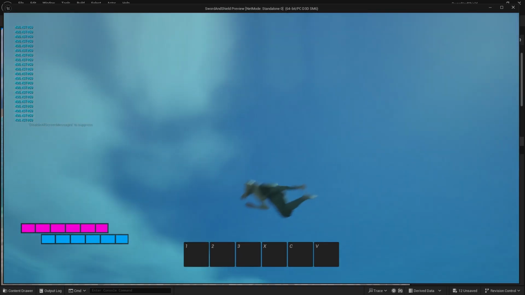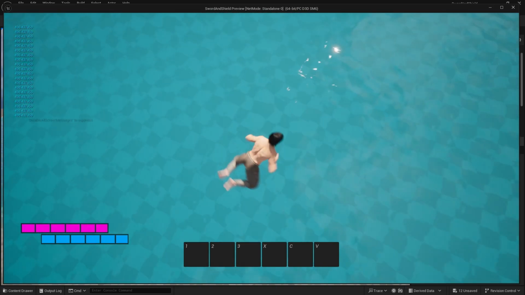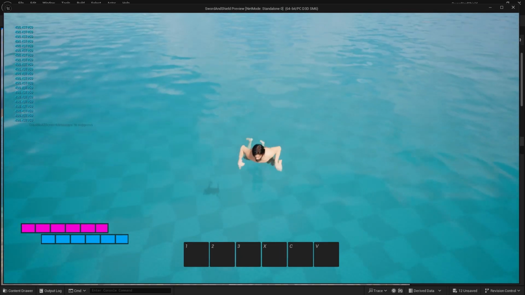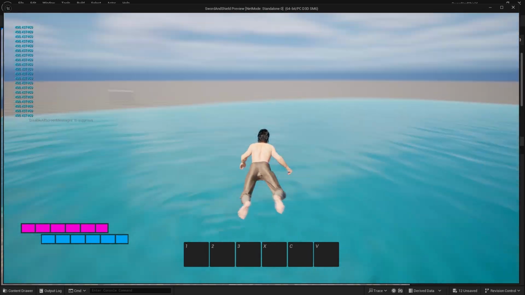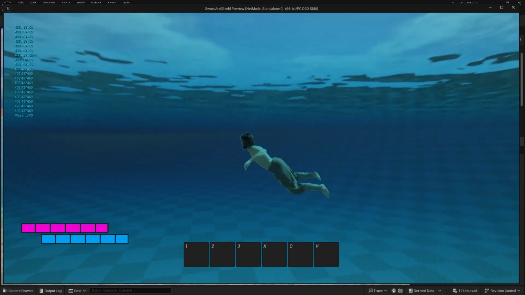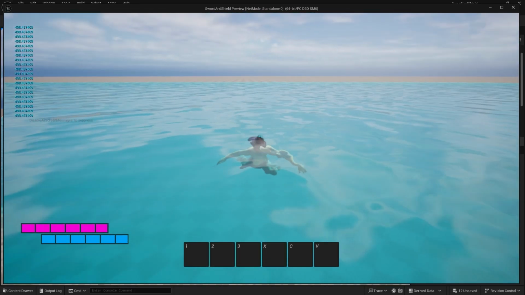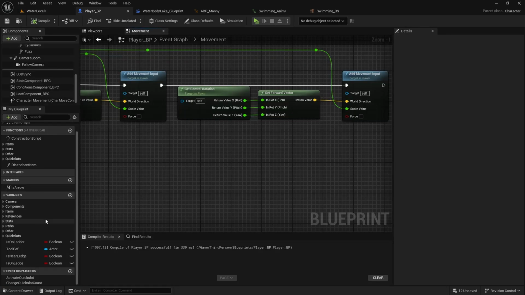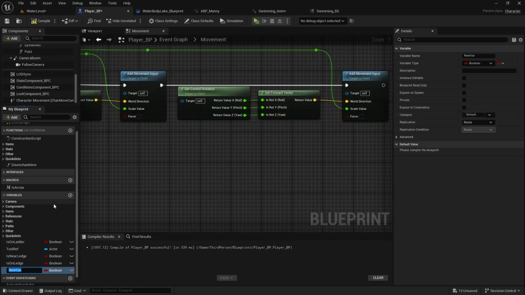The problem is if I go too high, I can fly, because we're not checking where the surface of water is or anything like that, and we're still swimming, and we can swim in all directions. It's kind of like flying. So we need to prevent that. First thing we want to do in the player, we're going to create new boolean, and this one will be is on surface, which means when we reach the surface we want to prevent going up.